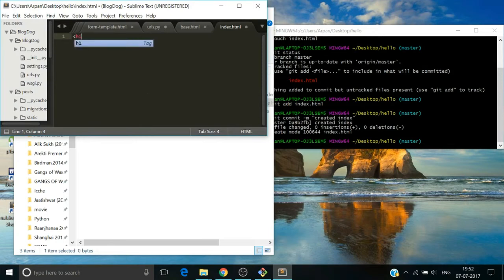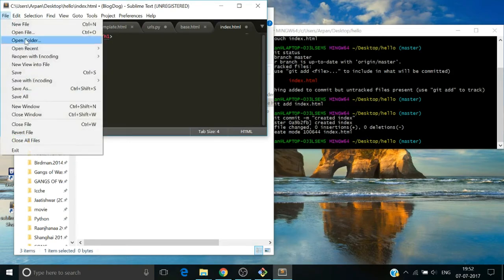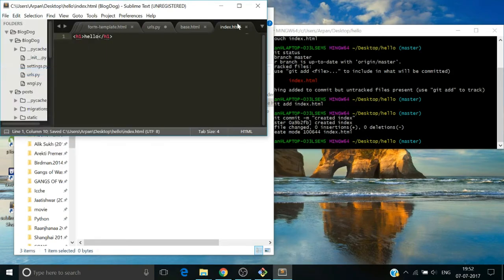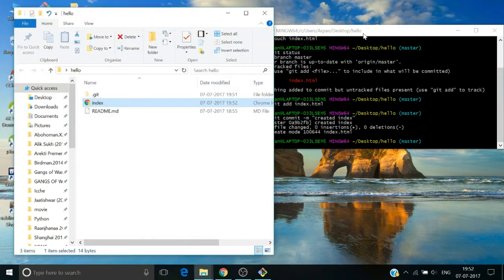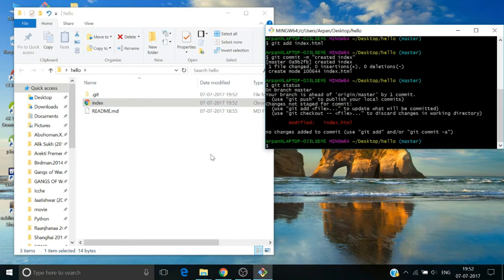So that's basically it. Now let's see by making some changes in index. Okay, let's give a heading and save it. Now let's get back to our bash. Now let's write git status. Now we can see that we have modified index.html, which is very true. We added a header one, hello.